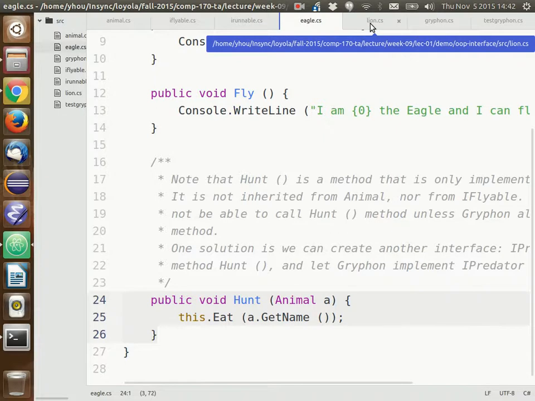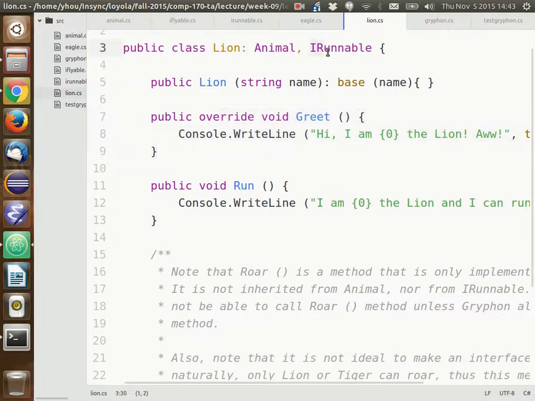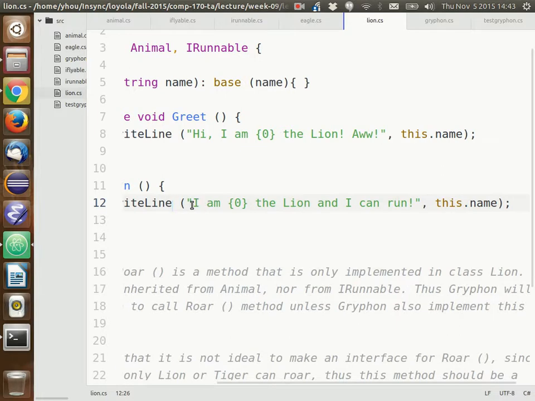And now let's take a look at the Lion class. Again, it's a little bit different from the Lion class that we discussed before. It not only inherits from the Animal class, but also implements the IRunnable interface. So again, constructor, greet method, and then because I said I want to implement the IRunnable interface in the class declaration part, I must implement this method called void run. And what does it do? It simply prints out I am the name of the lion and I can run.